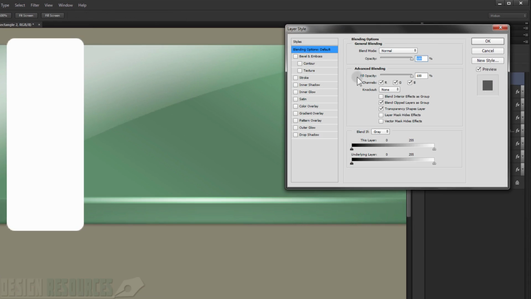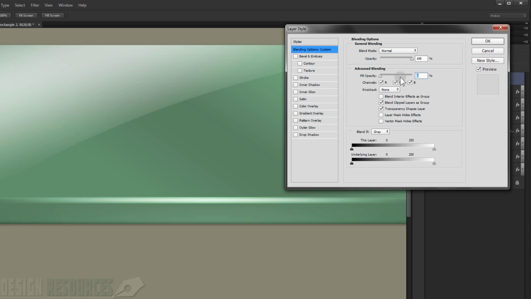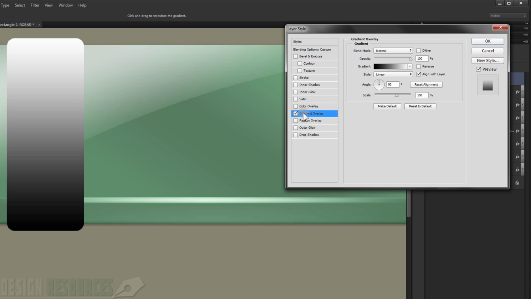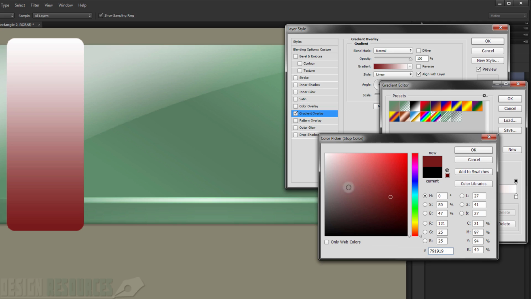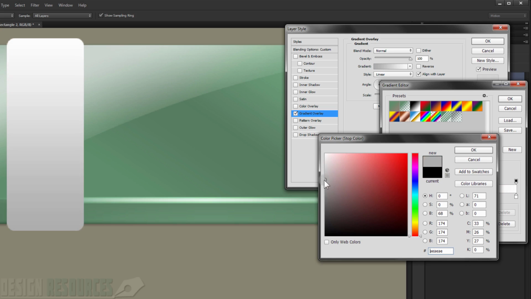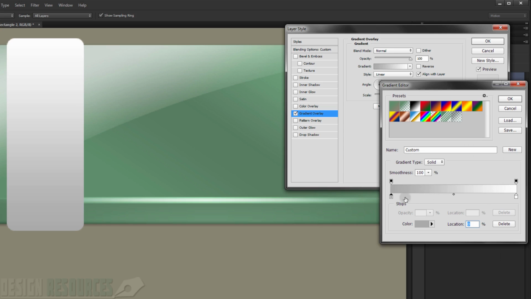I will load the layer style dialog, and this time I will choose again fill opacity to 0%, and I will go to the gradient overlay, and this time we need to make it look like there is a shadow in here, so it will match this line in here. So I will just double click to the gradient, so I will change the colors of it, and I will change this to a soft gray, maybe not that soft, a little bit darker. Alright, something like that, and I will put another one in here.